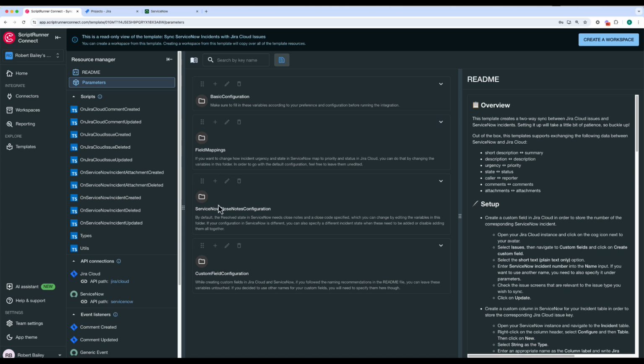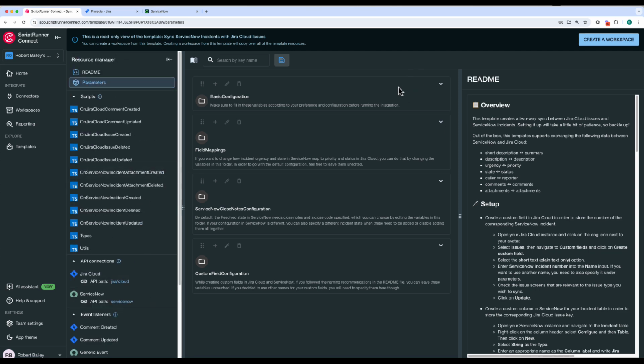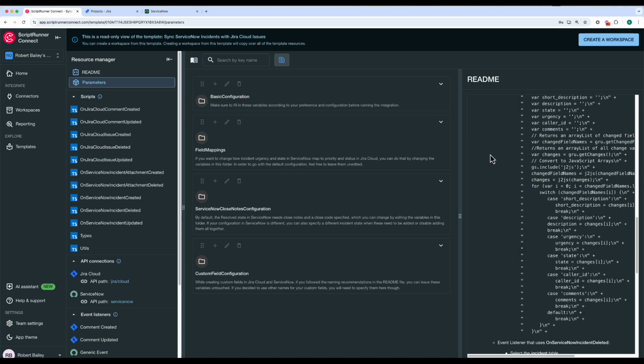workspace view again, where we can see that this has been built out with a number of scripts, a number of event listeners, etc. And also a README giving you full instructions on not only how this works, but how you can set this up.